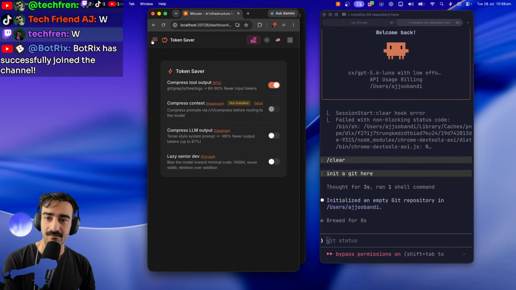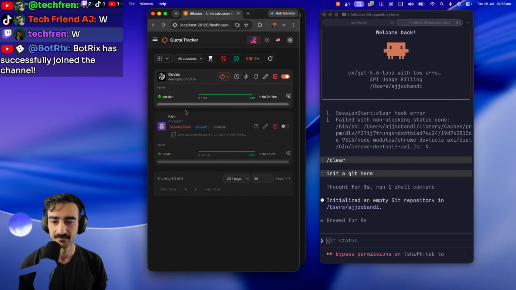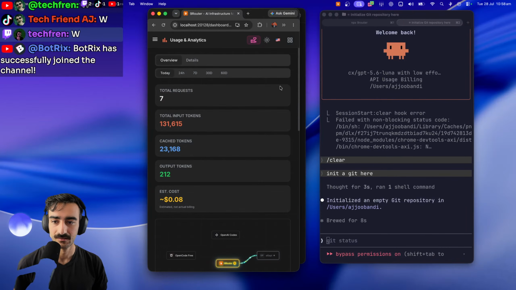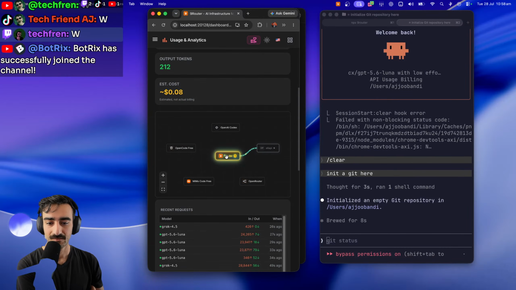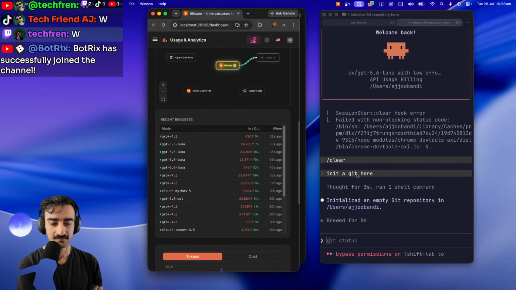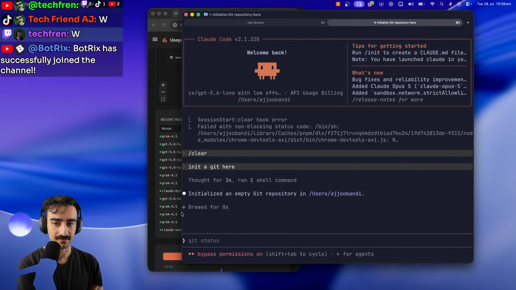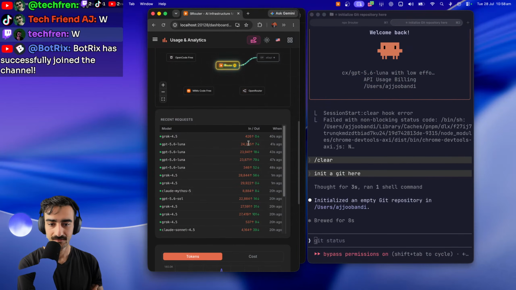And I think in 9router we can go into quota tracker. Here we go. So we can see... Oh no, this just shows my planned usage. Oh, usage. Here we go. So 7 requests today, 131,000 tokens input. Should be using Codex. Initialize git repo. Okay. Is this... Yeah, Codex with Luna, 40 seconds ago.